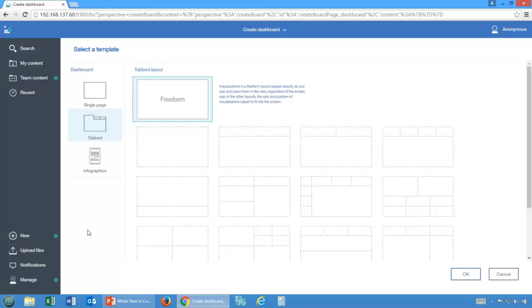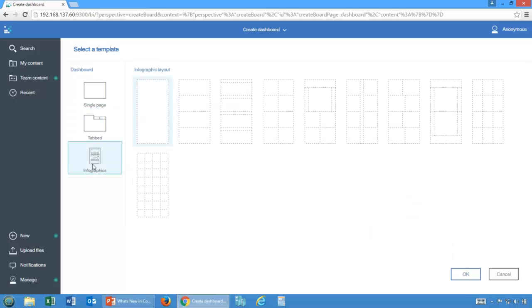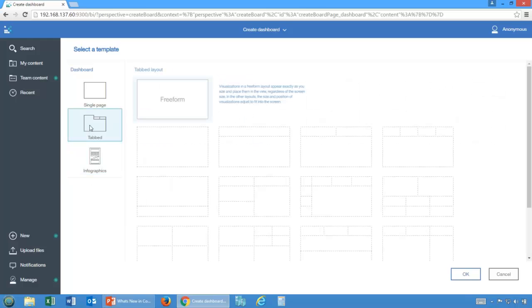As I showed in the slides, the first thing I have to select is the type of dashboard. Is it a single page, is it tabbed, or is it an infographic? If I flip through these, you'll see that the layouts don't change. It's just the basic style when I'm on single page and tabbed, but there are special infographic layouts associated with that type. I'm going to do a simple tabbed for our experiment here.